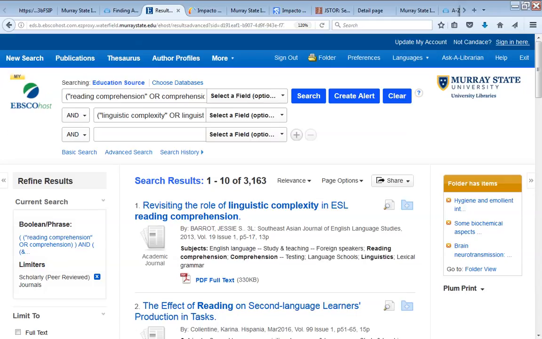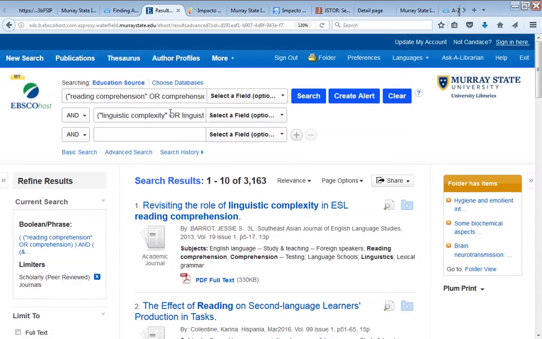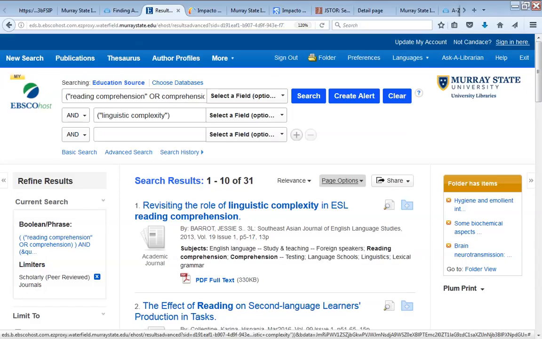So now we have 3,000. That's too many. So maybe I went a little too broad there, didn't I? Okay. 31. That's better. I'm cheating. But I like to get this number around a number that you can scan through, because if you got 3,000, you might have 10 good articles in those 3,000, but you're not going to find them because you're not going to scan through 3,000 articles.